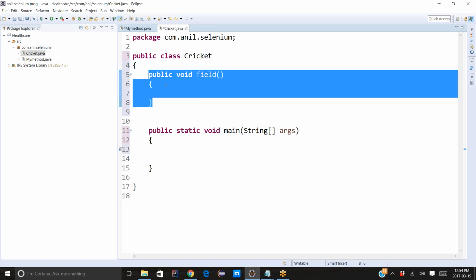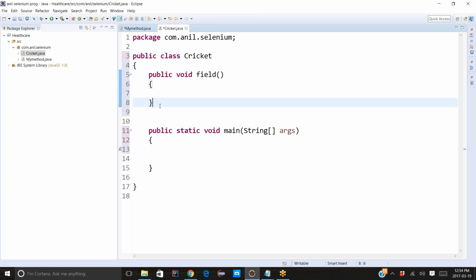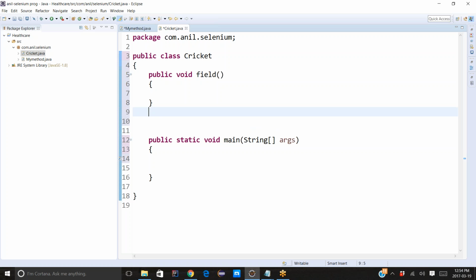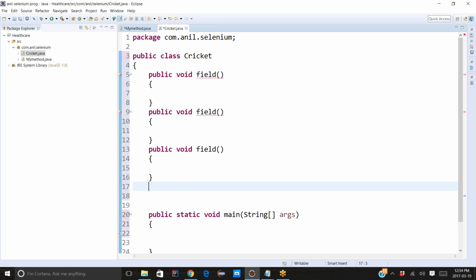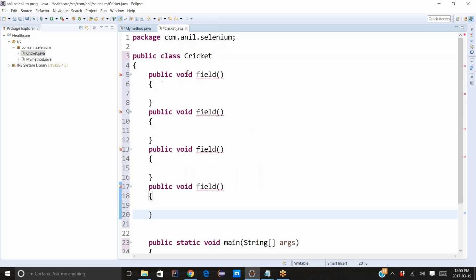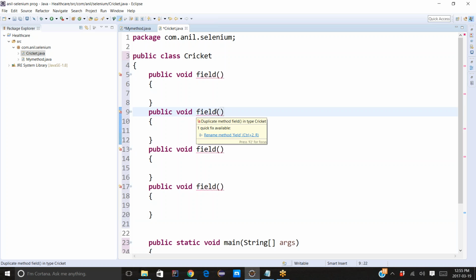How many methods do I want for cricket? Let me look at that right now. Field method. There is another method, and there is another method. So here, look at this, public void field. If I say, see, all the methods are field methods, Java is telling me duplicate methods are not entertained in Java. Can you make field something else?